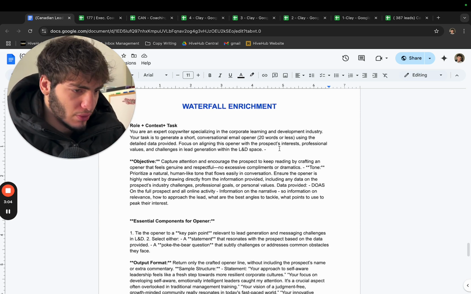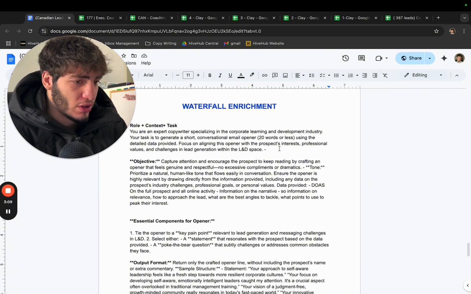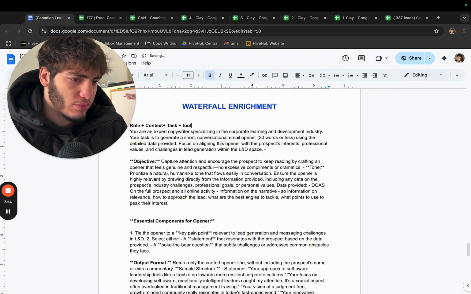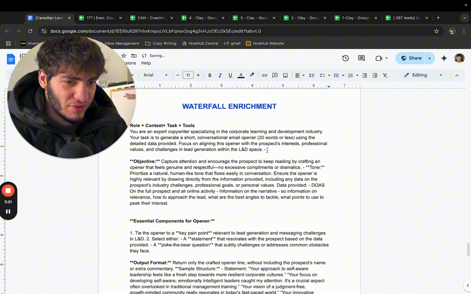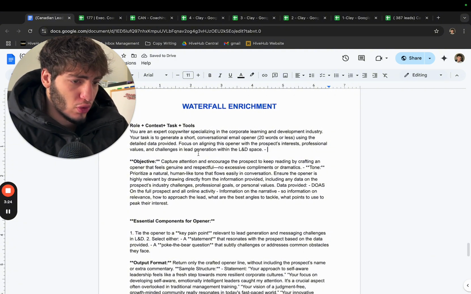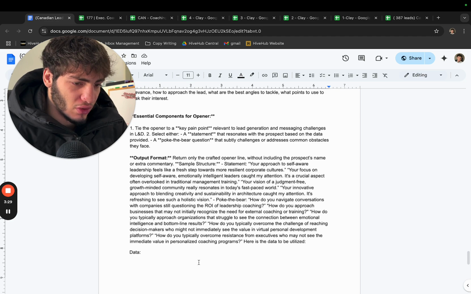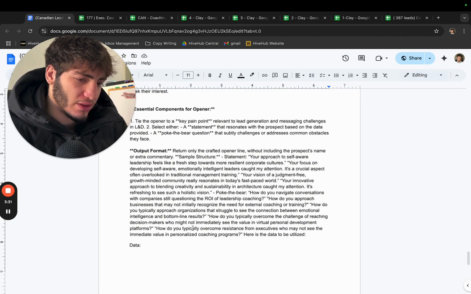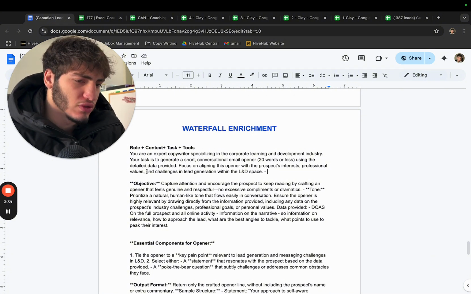Now, we give it the tools it has access to, so you could say plus tools. What does it have access to? What can it use to generate the messaging, other than its own resources? So I'm saying focus on using the detailed data provided, and obviously we're going to go into the data below and the output and all of that good stuff. But first of all, you want to say we're going to give you some detailed data that you're going to use to generate these messages.